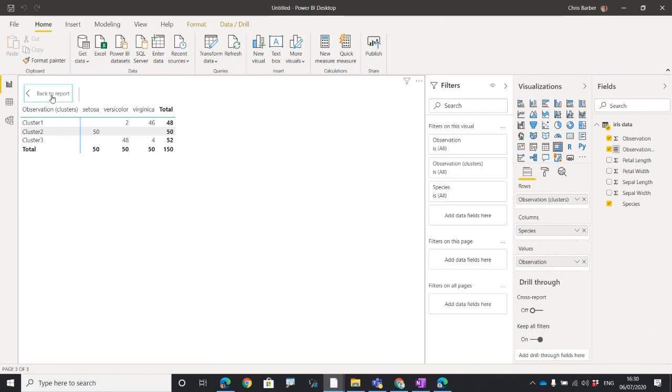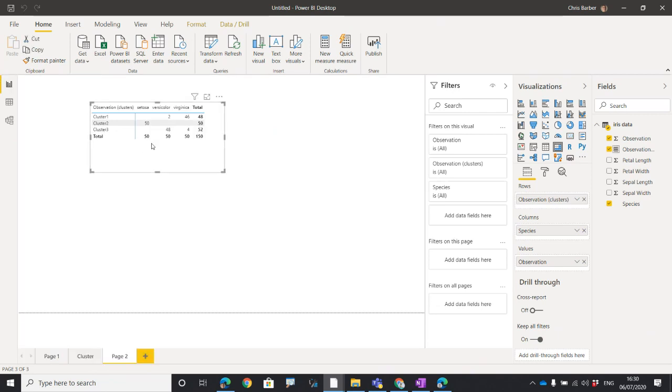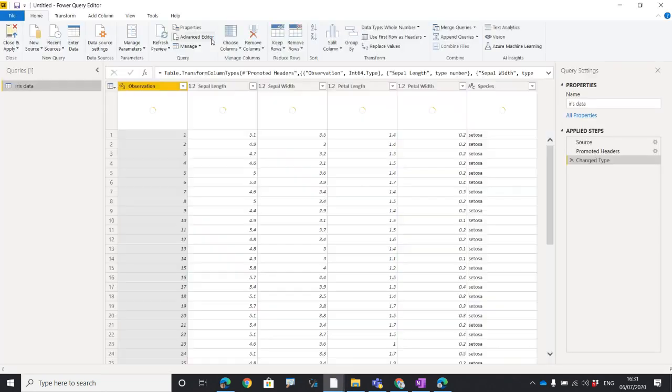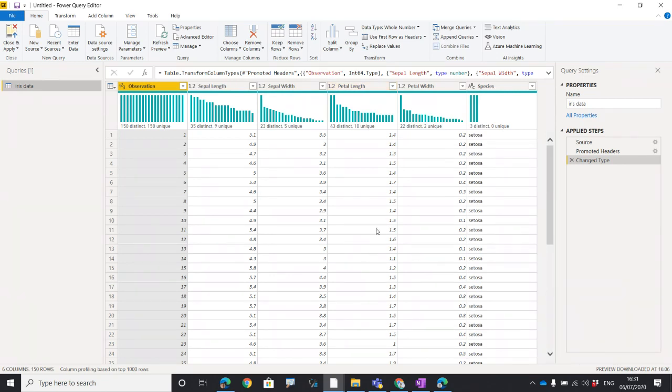Okay, so I'm going to go back to my report. The final thing we're now going to do is go back to our query editor and adjust our data to bring in more information. The way we do that is we go to transform data. By going into transform data, we can adjust the columns of data within our model.